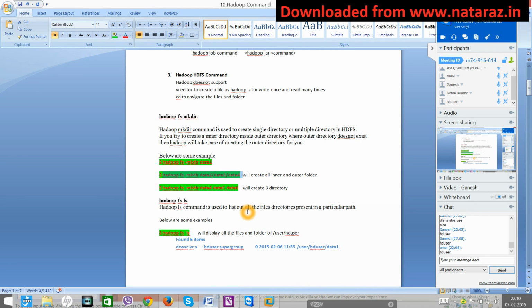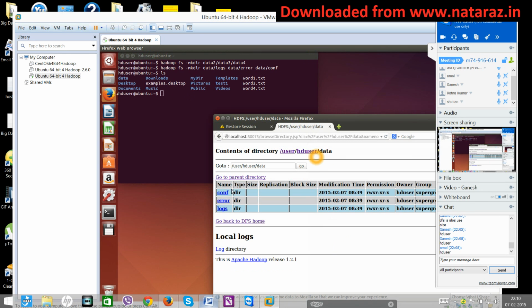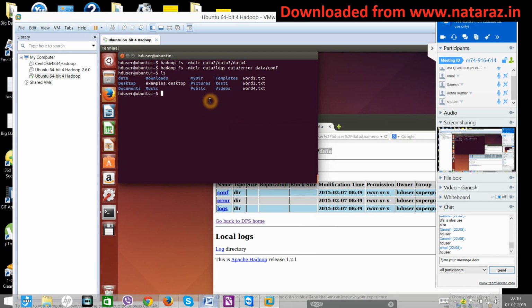Okay, now let's talk about the ls command. The ls command is basically used to see the list of files and folders. Okay, so this is similar to your ls command in Linux. So I want to see what are the folders present inside the data. Okay, so how can we do that?